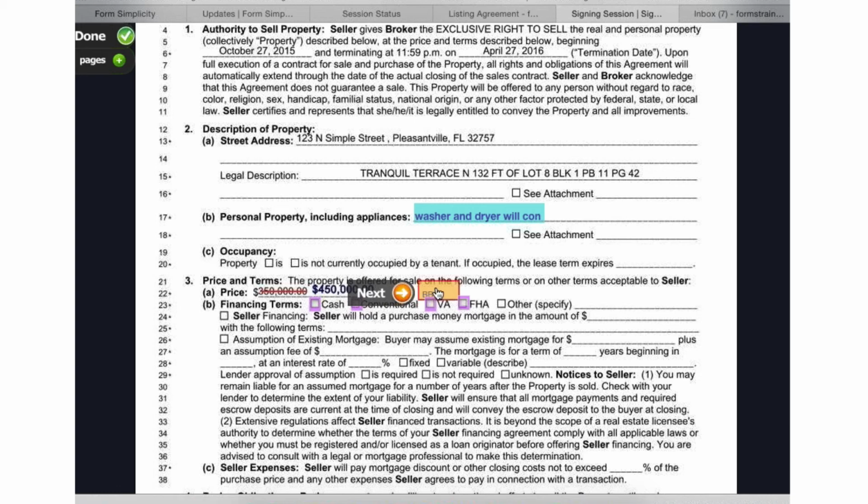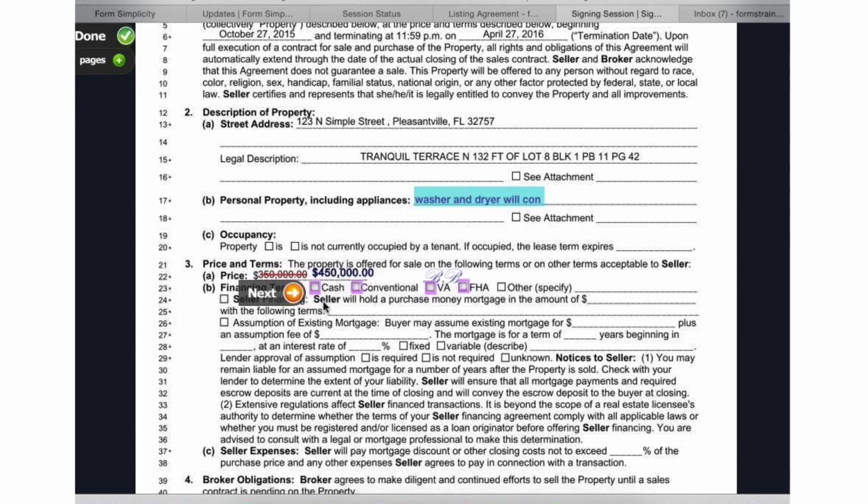We want her to initial the price change there. So she has to put her mouse over the initials and just hit the initials. And now, if you notice, it went from regular orange to the fancy handwriting BB for Bonnie. Then we're going to go to next. Here are the check boxes.